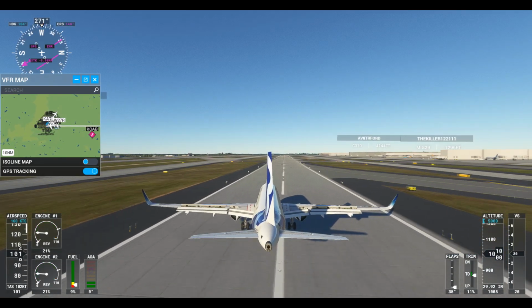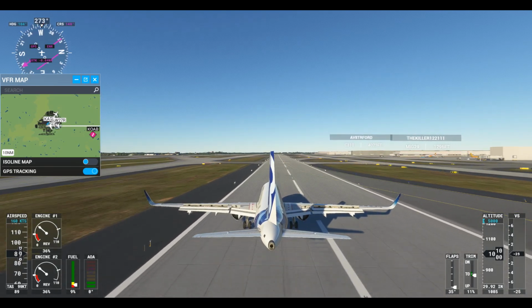And that's how you do a crosswind landing. Hope this helps.